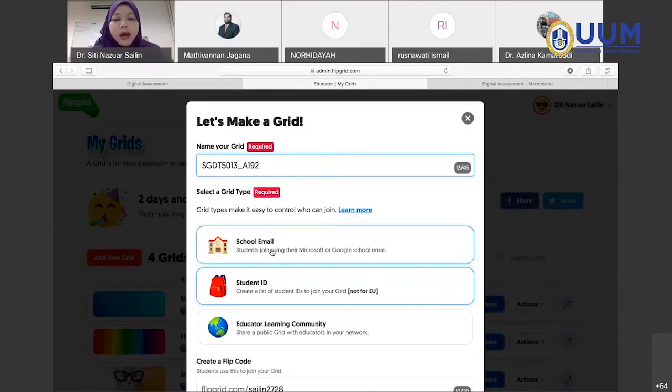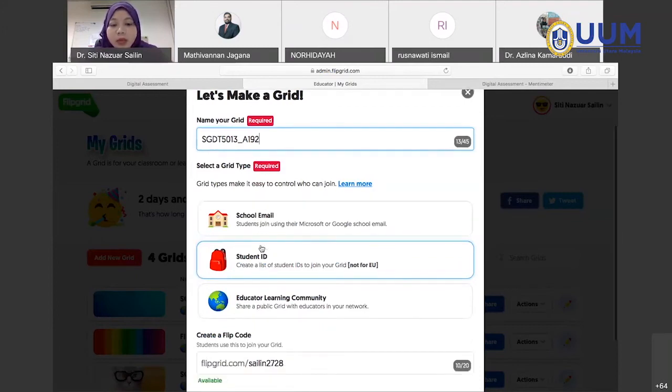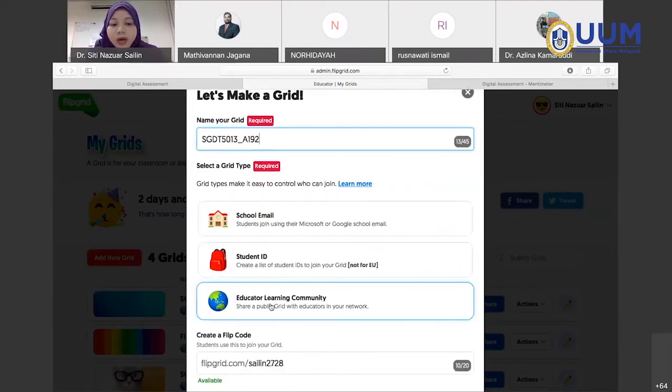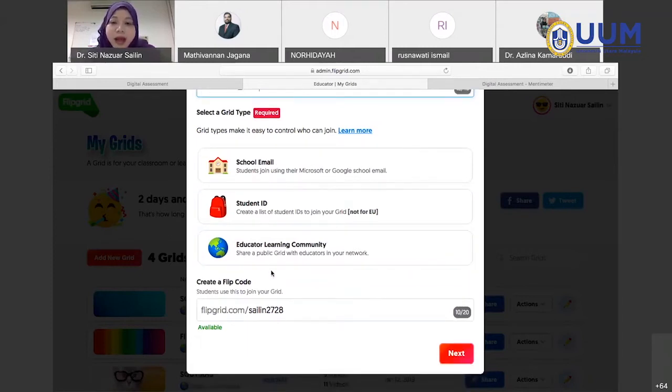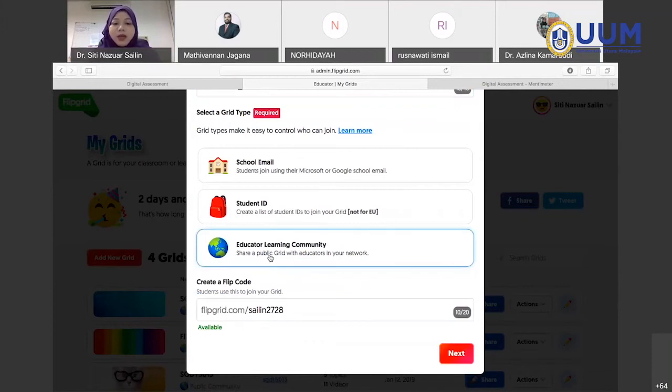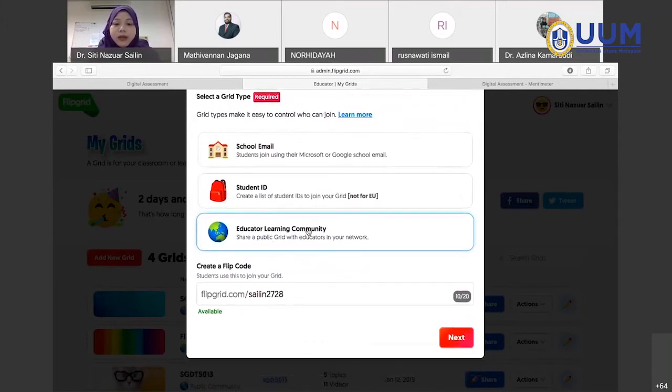When you want to select the grid type, you can either choose school email or student ID or educator learning community. I would suggest you use educator learning community because it doesn't require students to join Flipgrid using their own account. Meaning that even though our students don't have a Flipgrid account, they can join our Flipgrid. So I choose educator learning community.